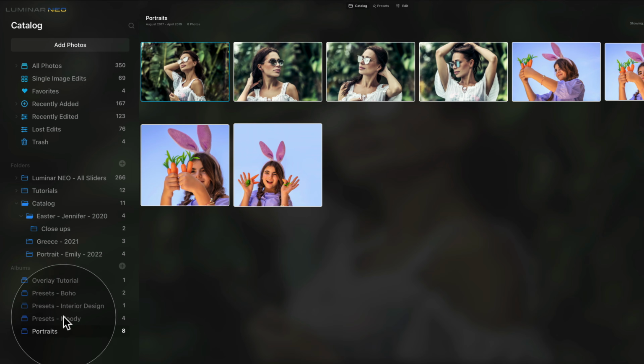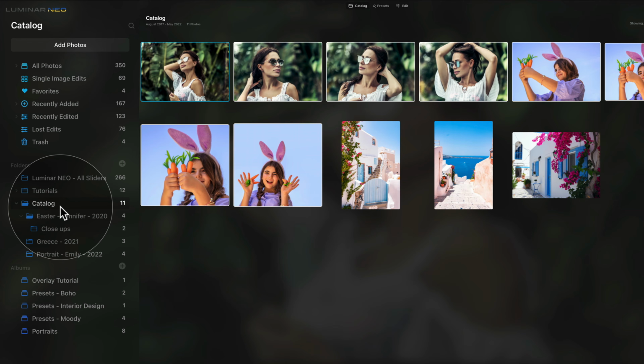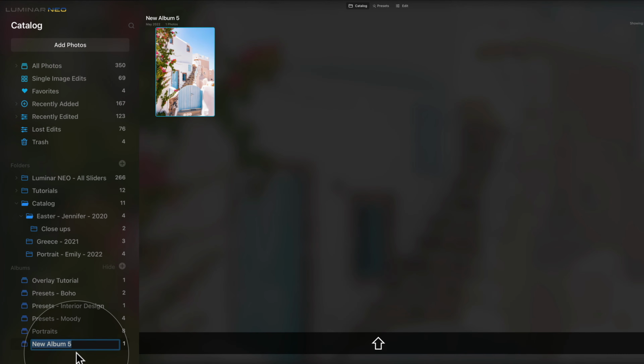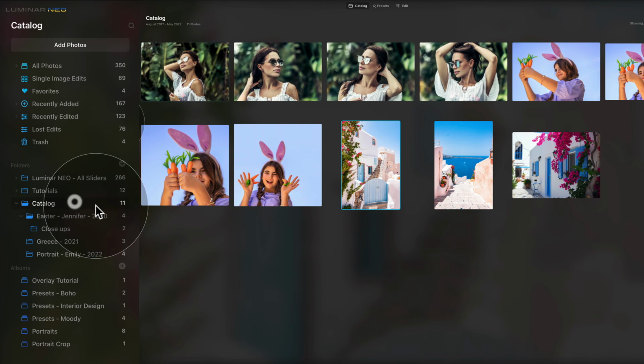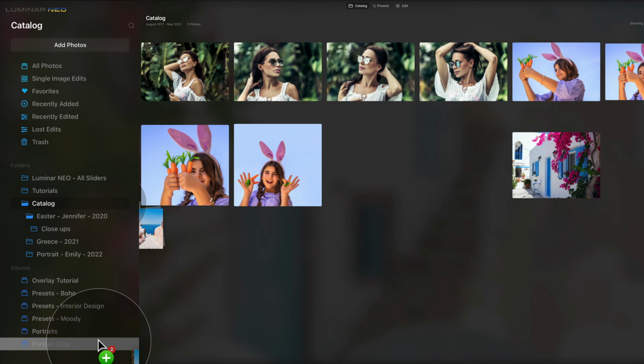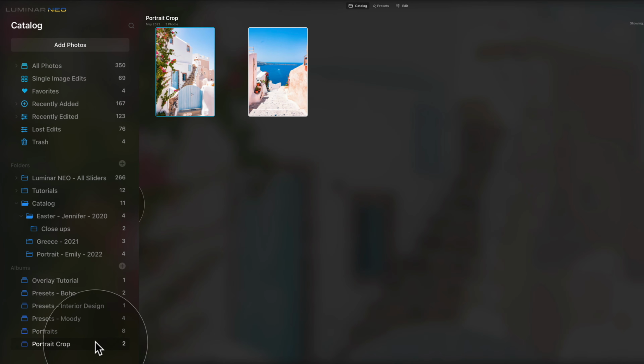So we can create another album. Let's go back to our catalog, and this time we're gonna create an album with the portrait crop photos. So we're gonna select one of them, and then go back into the albums, plus sign again, and we're gonna call it Portrait Crop. Hit enter, and then go back to our catalog and select both of them while using the Ctrl or Command and drag and drop them on our albums. So this is how you would create an album, and it's really an easy way to create collections of different themes and different subjects.